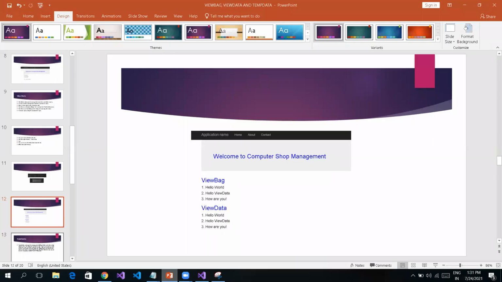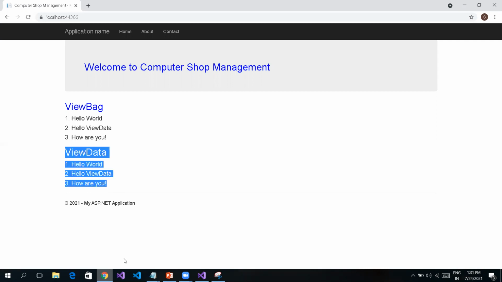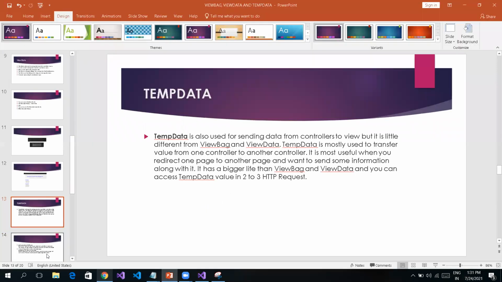Let's go ahead and see the output. Yes, this data what you can see over here, we are getting from the controller. Okay, let's go ahead and see the temp data. The temp data is also used for sending data from controllers to view, but it is a little different from view bag and view data.